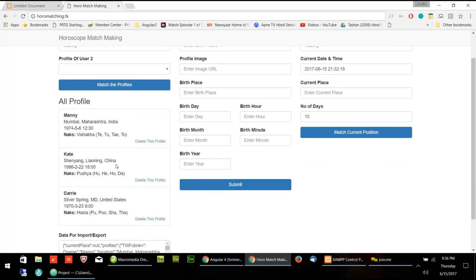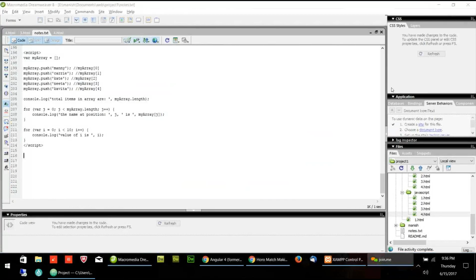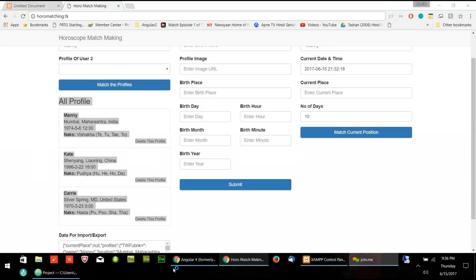I will show you the code also. This is looping, but I need to find out where. It's too deep in the code. I have written so much code. I don't know if I would be able to find it. Let's see if I can find it.